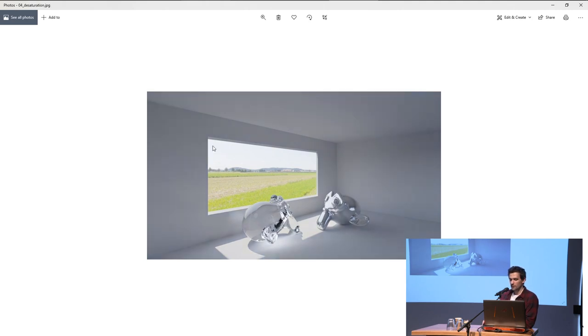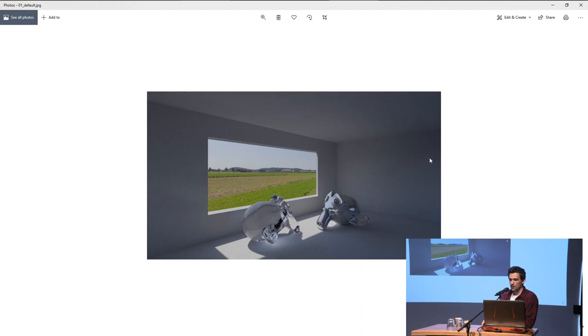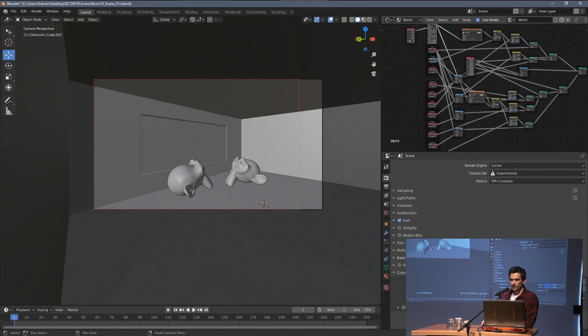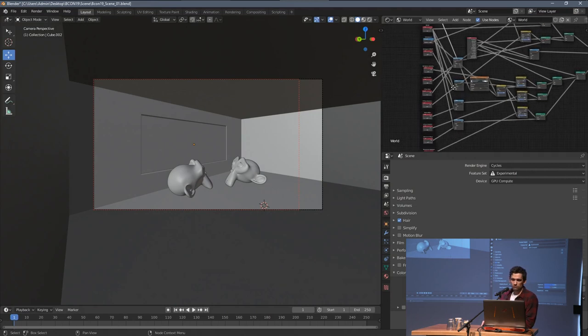So this is what's happening in this image. Here I'm increasing the diffuse bounces even more. So with the same exact render time, with the same exact HDR image, we are able to have this picture instead of this one. So that's what this setup does, and I just want to show you how it's done.